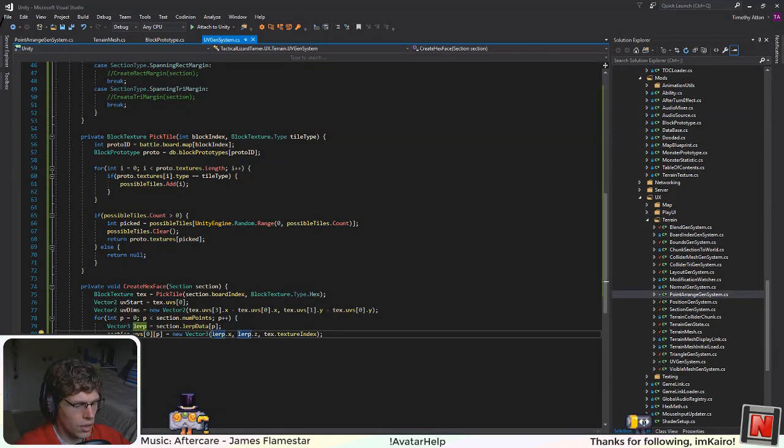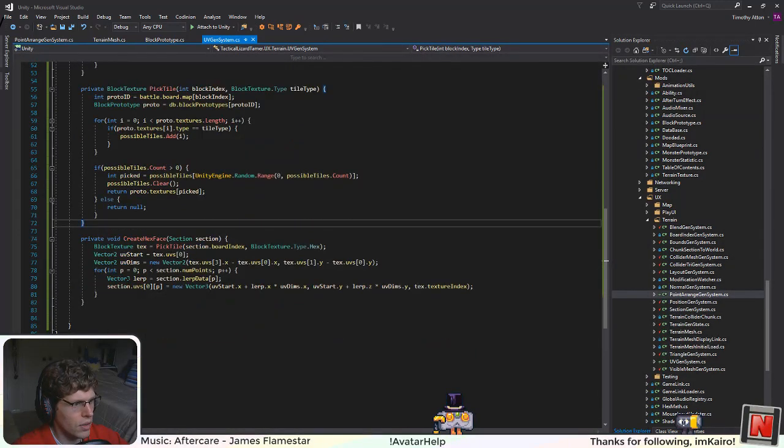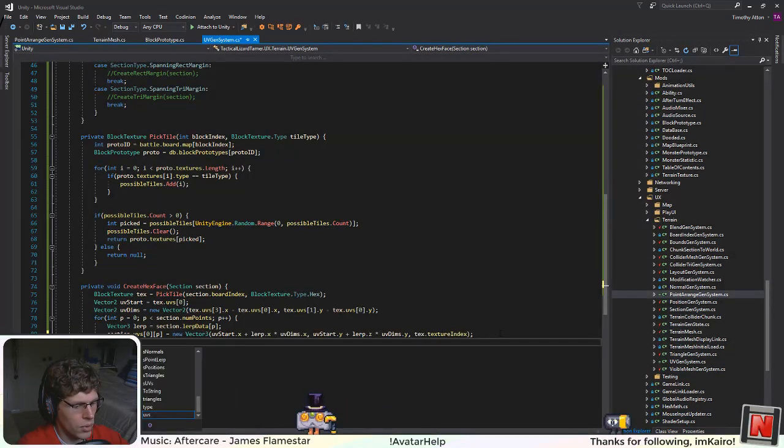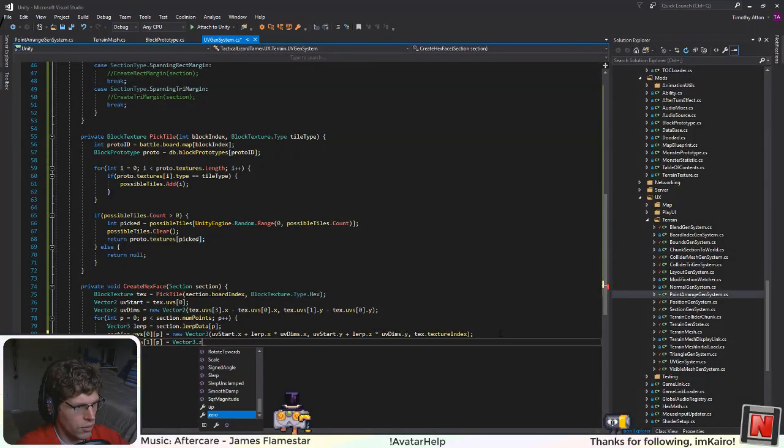Okay, so now that I have that, we actually do UV start dot x plus the interpolation data, but then I need to multiply this by the UV dimensions. And same thing with here. Okay, so I think I set this all up. And really, this will be pretty much the same for every type of section, so I might try to combine this logic later. But for now, I'm not going to worry about it. And then for a second set of UVs, everything is just going to be 0, 0, because we don't actually use anything else for now.